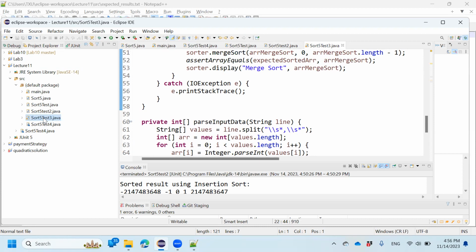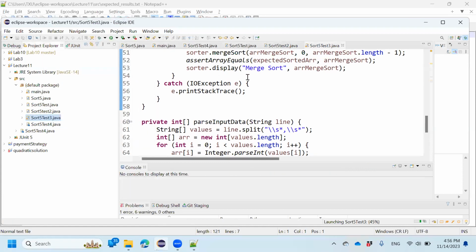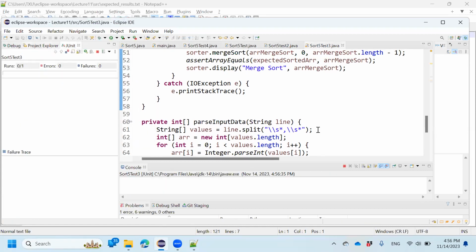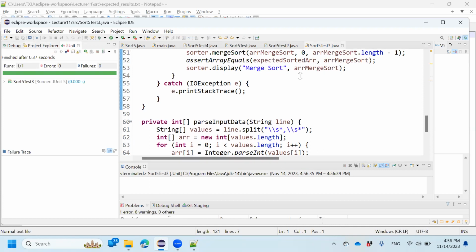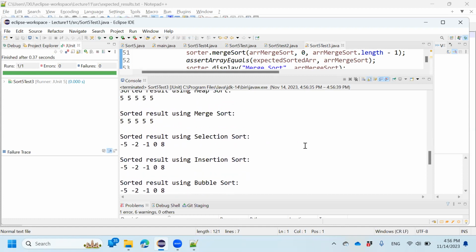Similarly, we can just right-click on it and run as JUnit. You can see the console output is the same as the previous one. So from the result, we can't tell the difference. The only difference is the data is in a different location. And this one shows green, which means it's right.